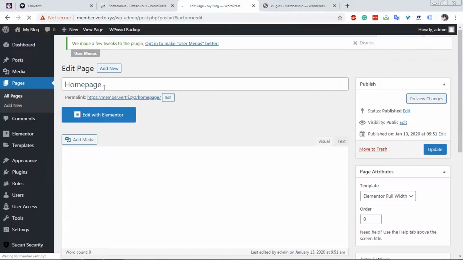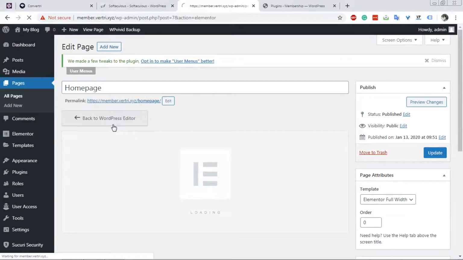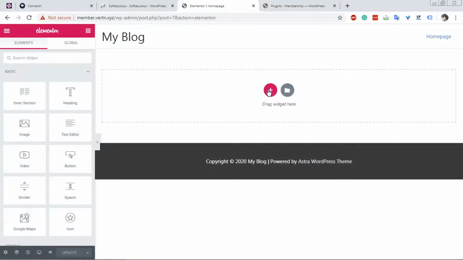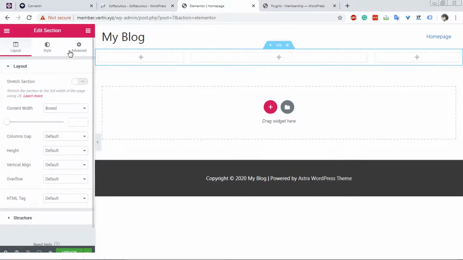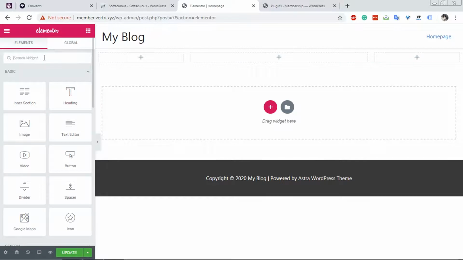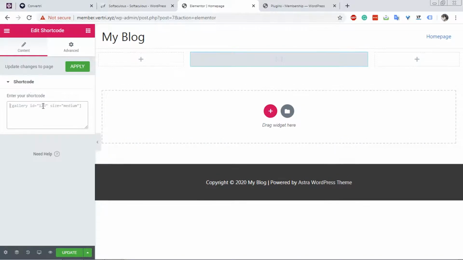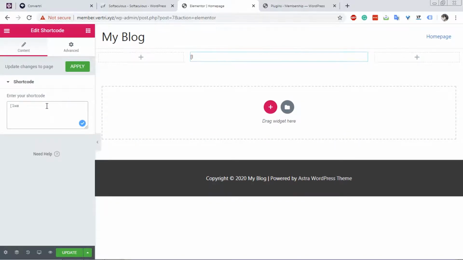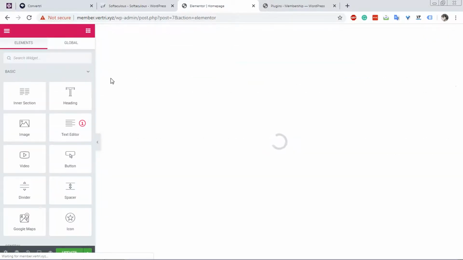So we created that home page and set the template to Elementor full width. Now we're going to edit that. We just want a simple home page, with a wide center section. We click these multiple boxes here, and then we get the shortcode and paste in the shortcode, which is LWA. That is the login plugin that we installed.